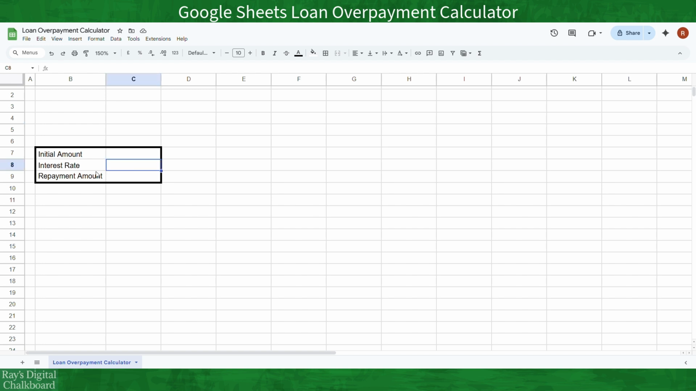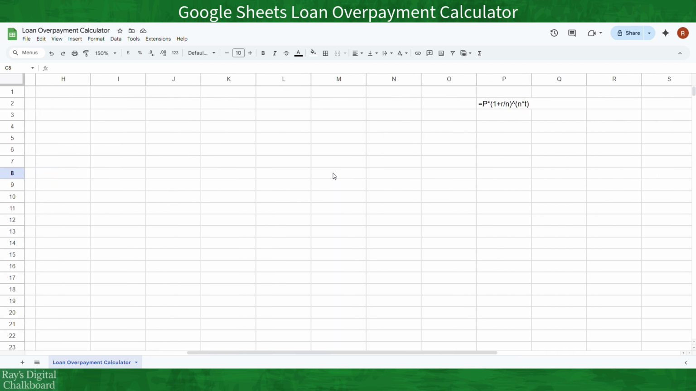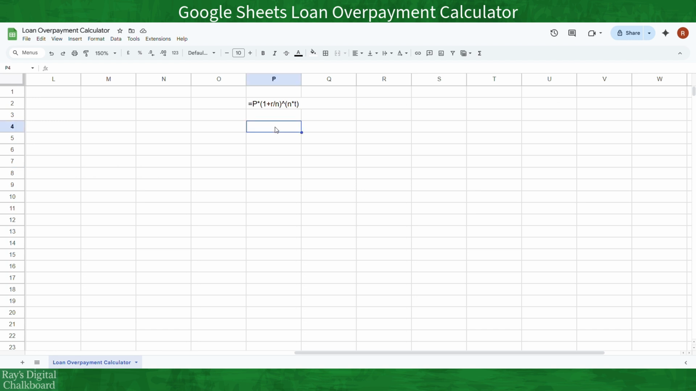Again, that's something that we've put over here because that's something we might want to change as we're using the calculator. So the first thing we're going to put in here is N, and that's the number of times interest is calculated within a year. So here it's called the compounding frequency. And we're going to say that it's calculated daily. So I'm going to put in 365 in here.